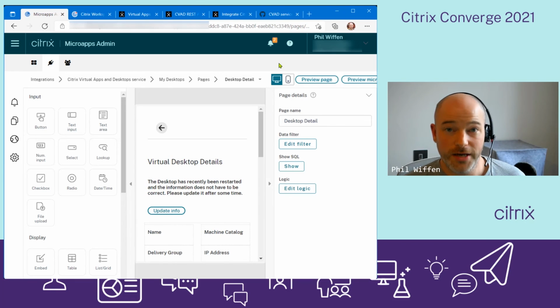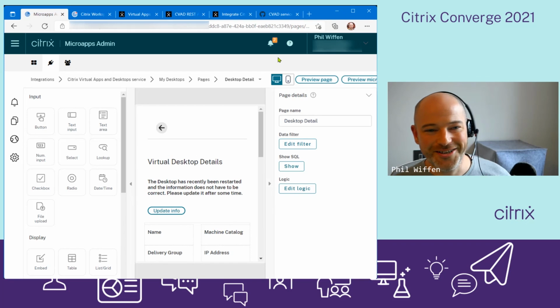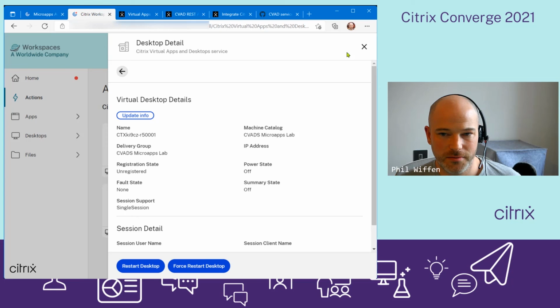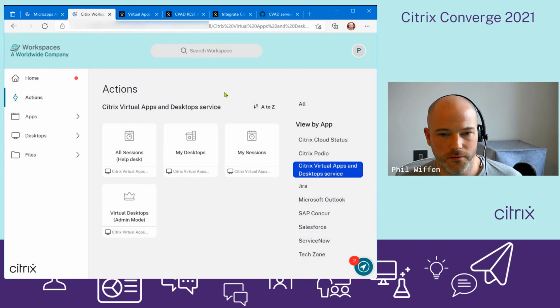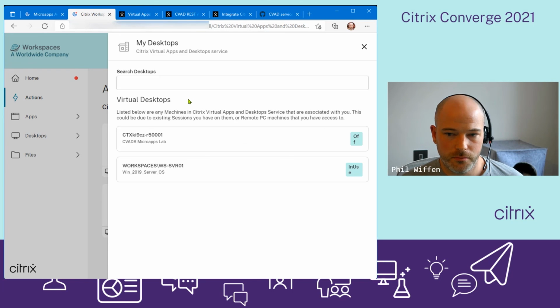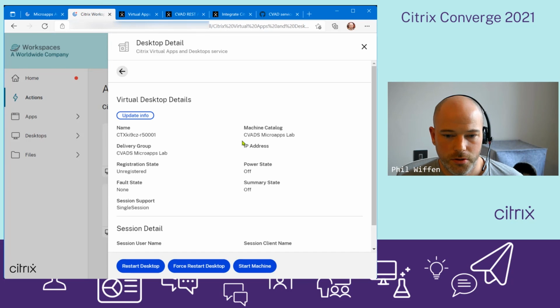Right, so we're now done. What we'll do is take a look at workspace. If I go to desktops now, we take a look at this one. You can see that this desktop is off, and because it's off, I don't have the option to stop it because we set that rule. But I do have the option to start it.